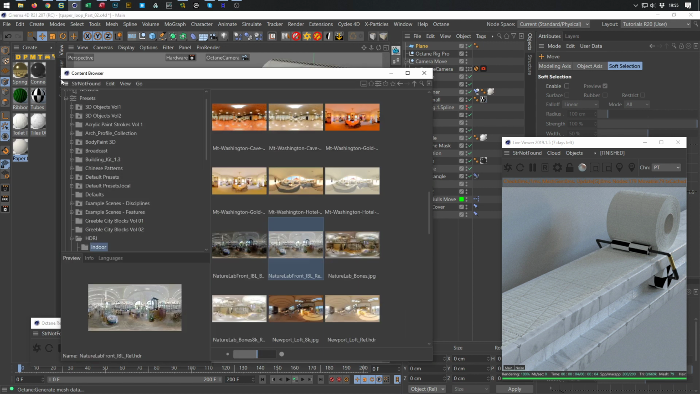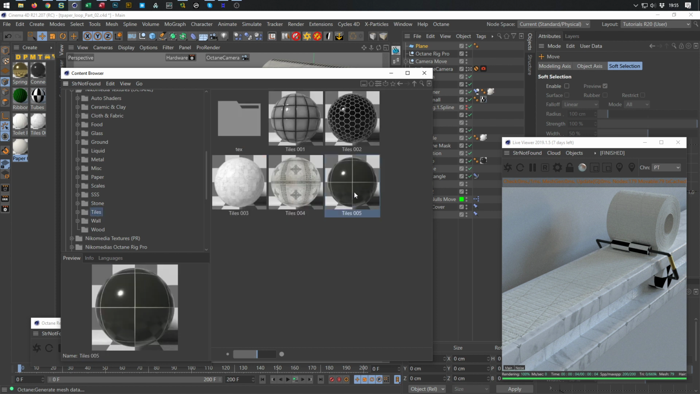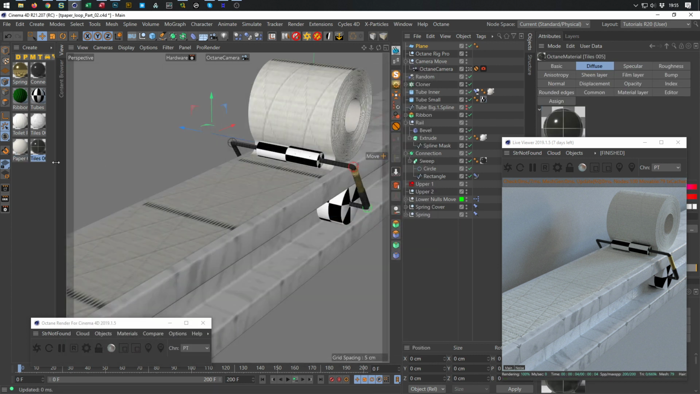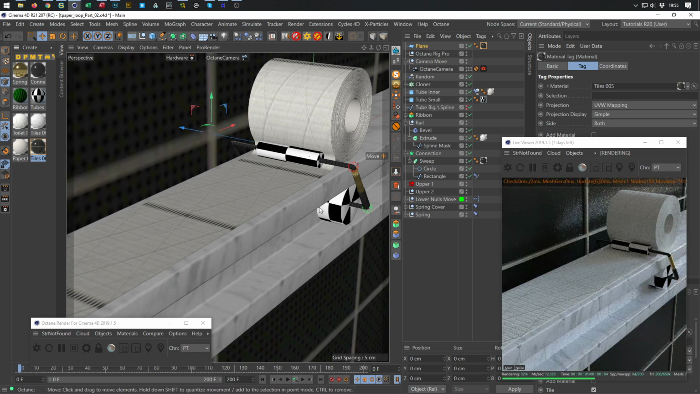Shift F8. Go to my tiles here. Bing. As I said, the update will come soon, so now I have a little more time, but I have to do more with the family, of course. But that's a good thing. Let's take this guy here. I like this. And put it on my plane. Wow.